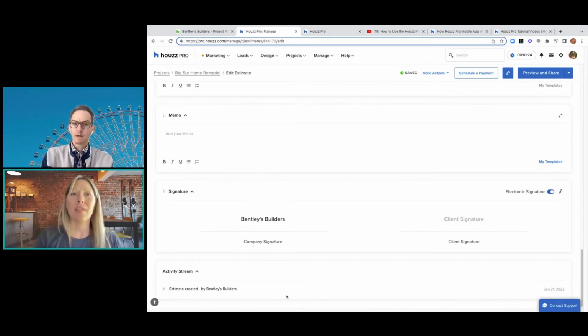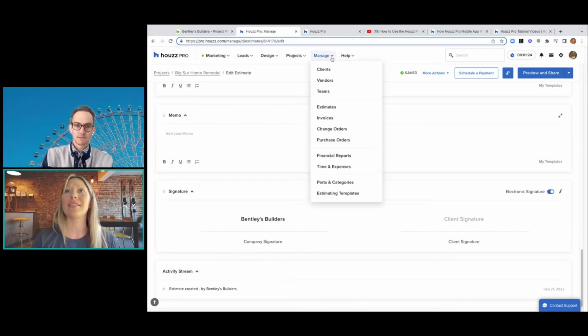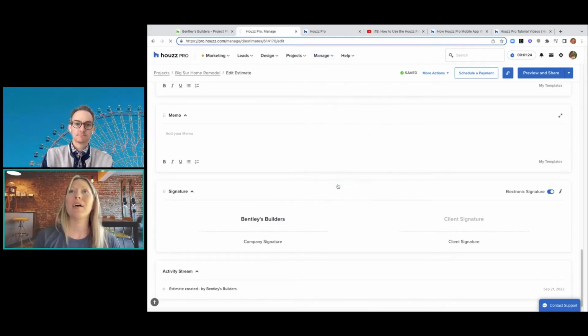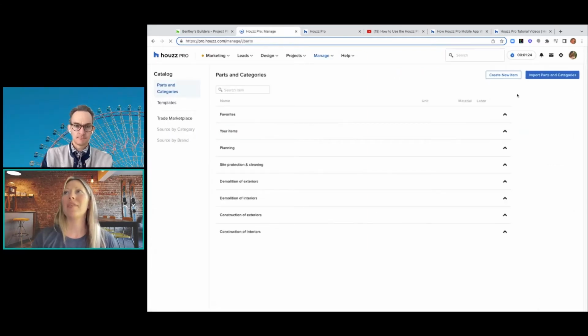Emily, would you want to share that real quick? It's under Manage and then Parts and Services. Yes, so parts and categories. Let me pull this up. And then if you wanted to import parts and categories, you could do that, or if you wanted to create new.